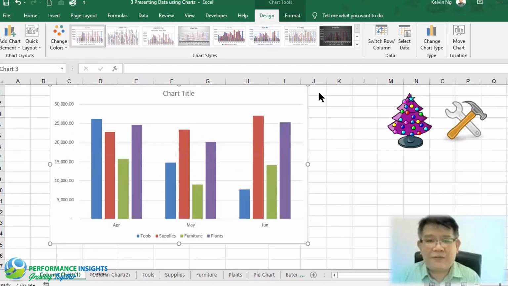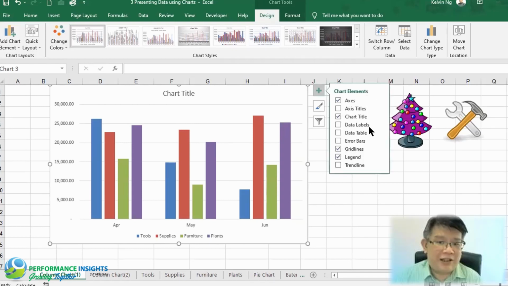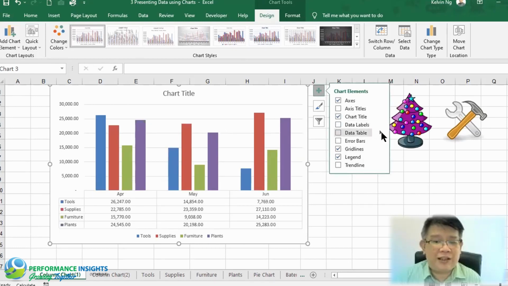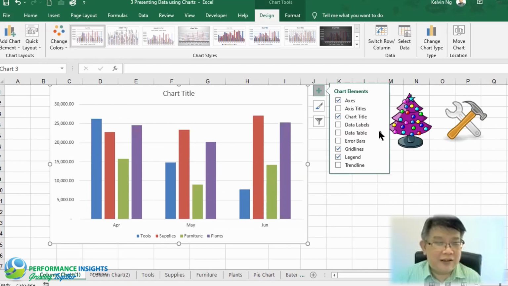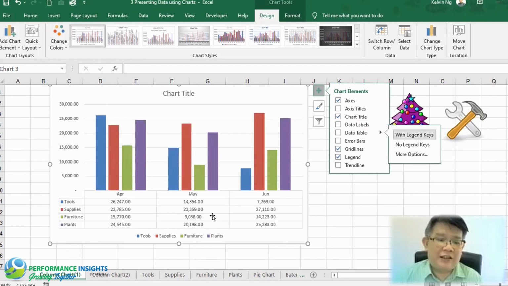Now, after I cover my data, I will just go to the add element, the chart element. I'll tell them, please show me the data table. So I go to the triangle at the side here. I'll tell them, please show me with the legend key. So I have a table down here. You notice I don't want to show the whole set of 12 months. I only show April, May, June month.